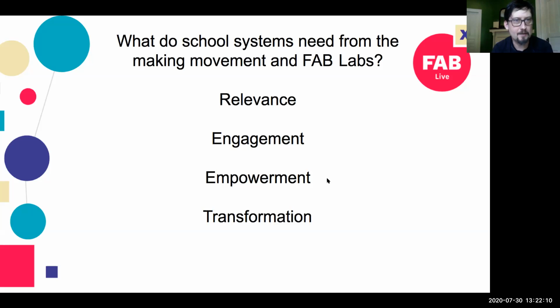And to me, that is our ultimate mission in making and in digital fabrication. It's to transform how people think about learning in educational spaces.